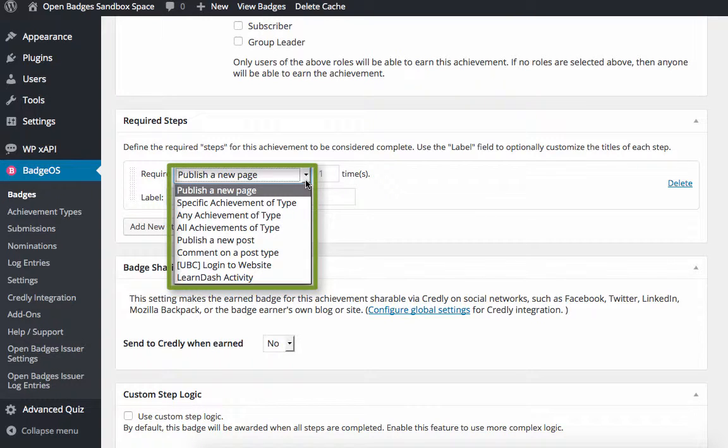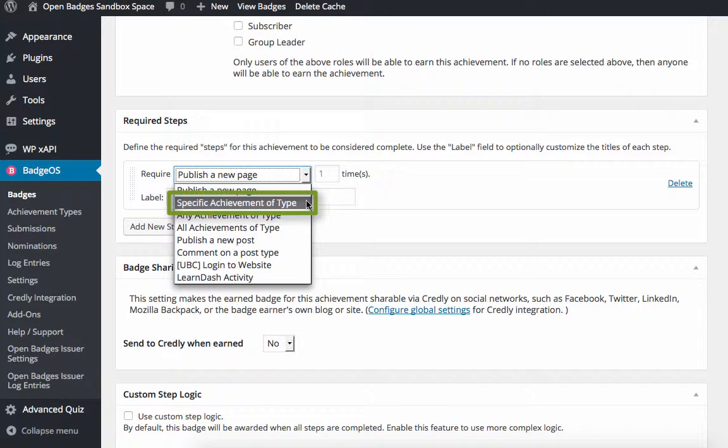From this menu, we can either choose any achievement of type, which means our badge will be issued based on the earner achieving any other badges. For example, we'd select this if our current badge was issued when someone had earned any three other badges. The other option we can select is specific achievement of type. This means our badge will be issued only if a specific badge has been earned. For example, a badge earner will earn the community badge once they have earned a subscriber badge and a contributor badge. In this case, I'm going to select specific achievements of type.